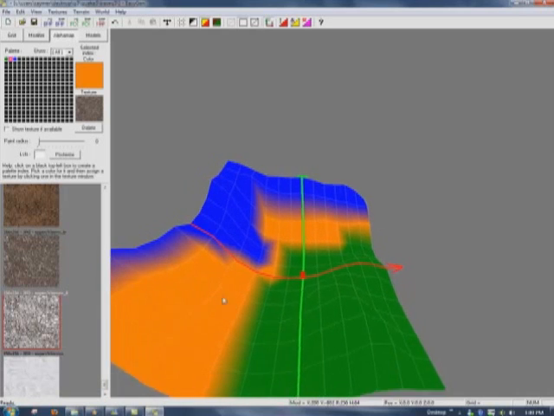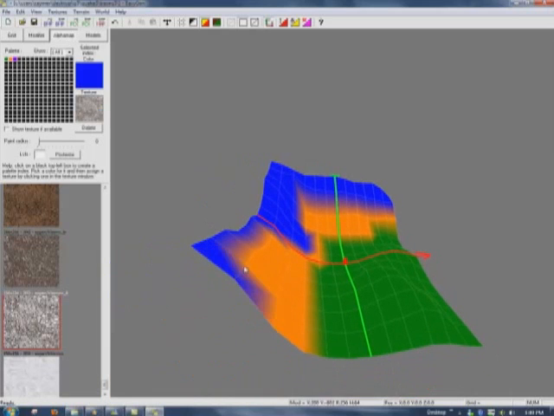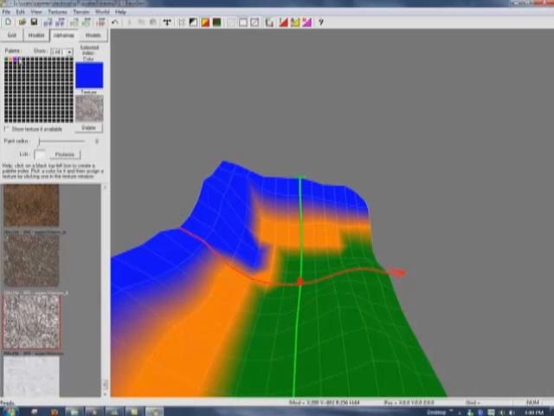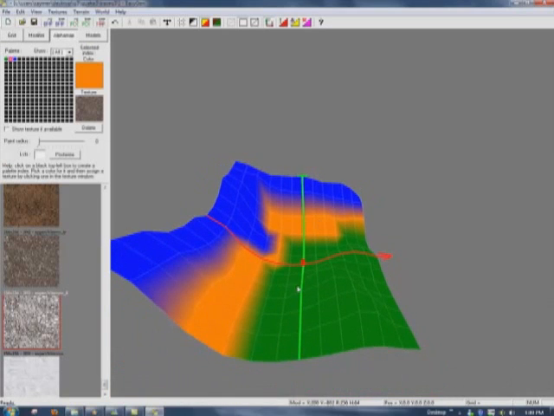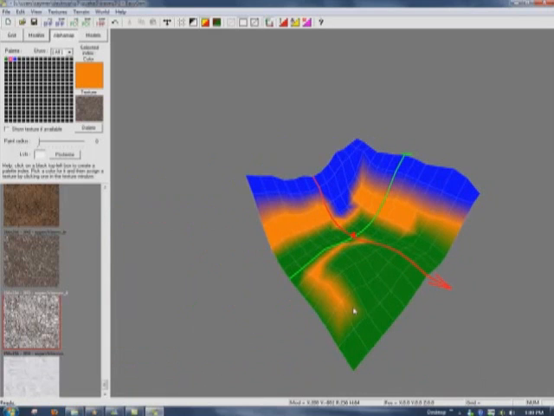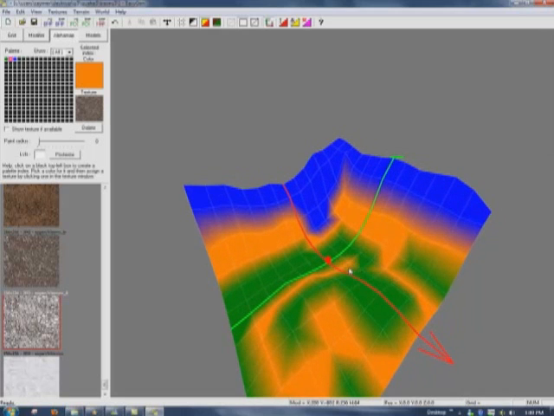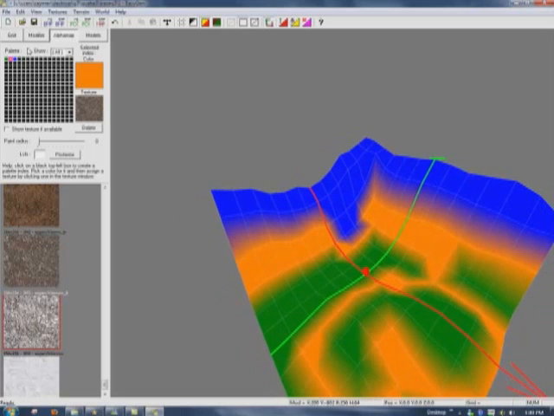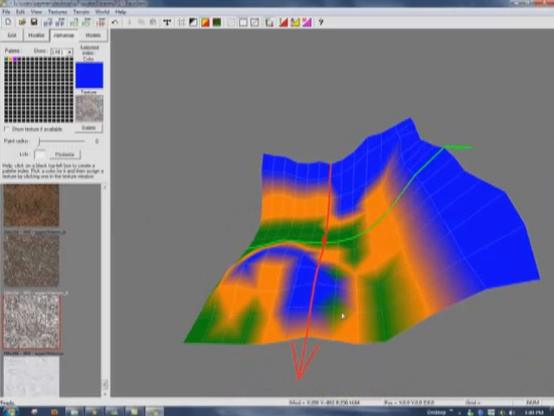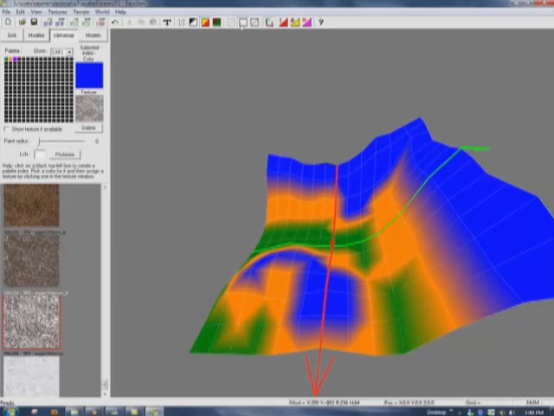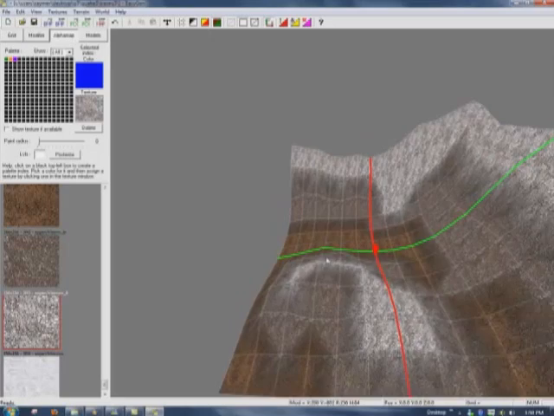Not really liking this one spot, so I'm going to make it here. Make the dirty texture right around the base of this hill. And then I'm going to make the snow texture right on the top, just for the hell of it. And if you render it out, there you go.